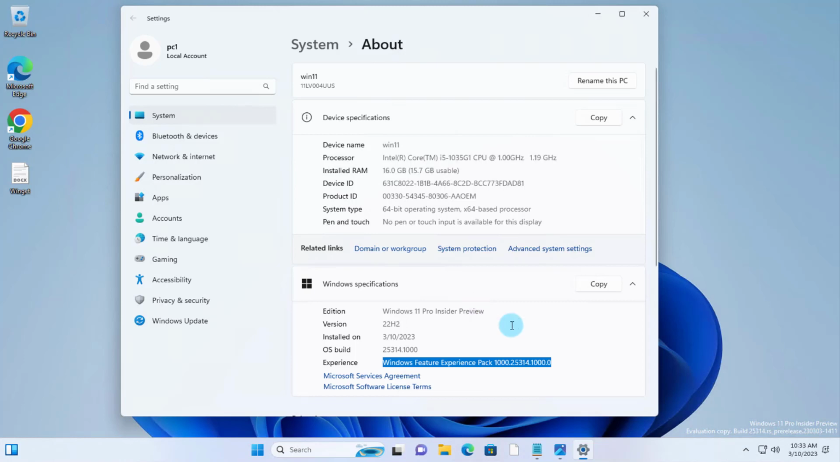Hello everyone. Microsoft released the Windows 11 Pro Insider Preview, build version 25314, available in the Canary channel. If you switch from the Dev channel to the Canary channel, you can get this update.